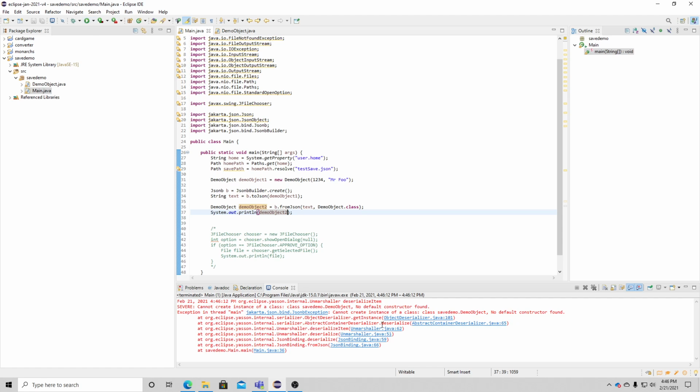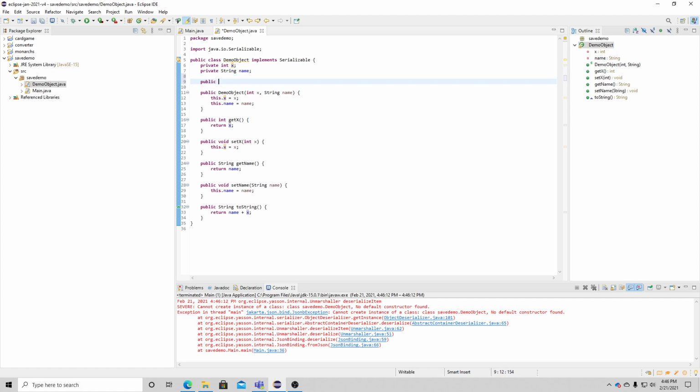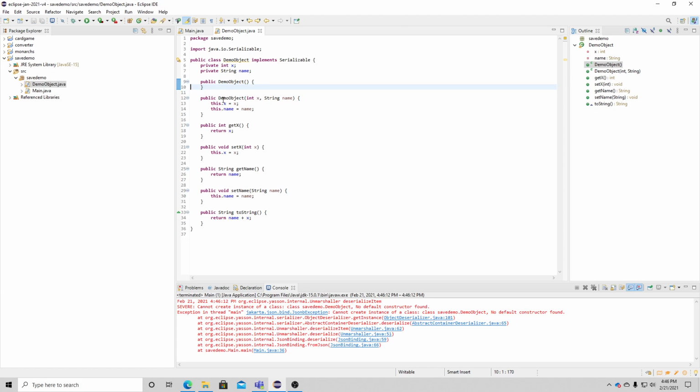Oh, no default constructor found. Okay, that's because I need to have a method here called public DemoObject. And then actually, I can just leave it blank, to be honest. I don't need to put anything there, but I just need to make sure that it's public DemoObject. So this is for something called Java Beans.